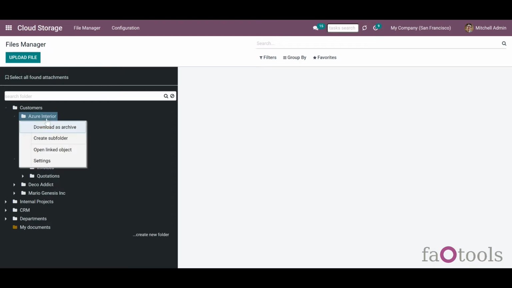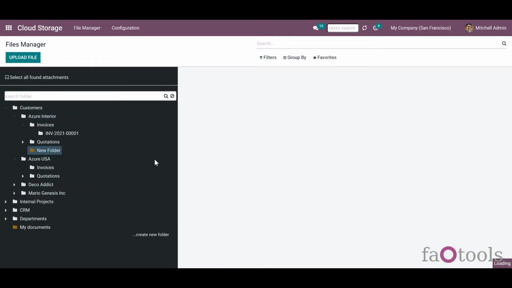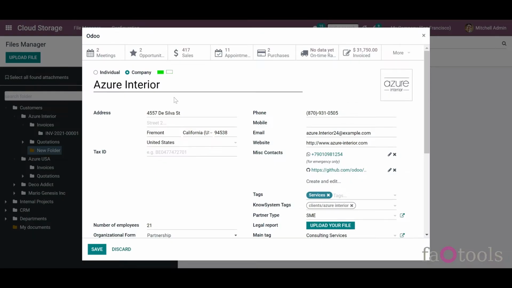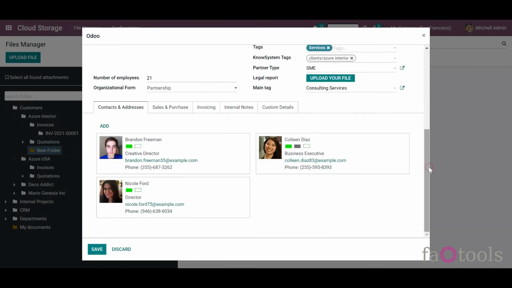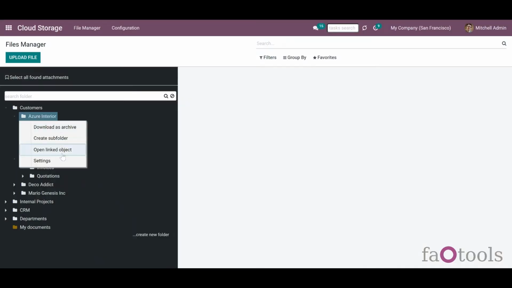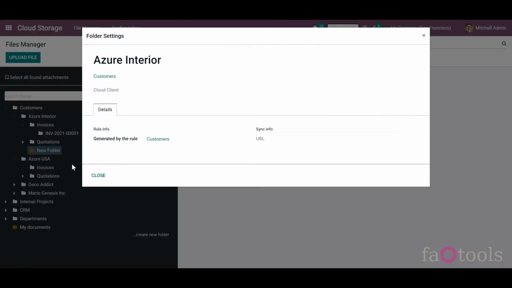The next one is Open Linked Object. Automatically generated folders are generated based on Odoo objects. Thus, it's possible to open a linked object of a folder. It will appear in the pop-up window. And the last one is Settings. Here you can see the settings of the automatic folder, but you can't edit them.